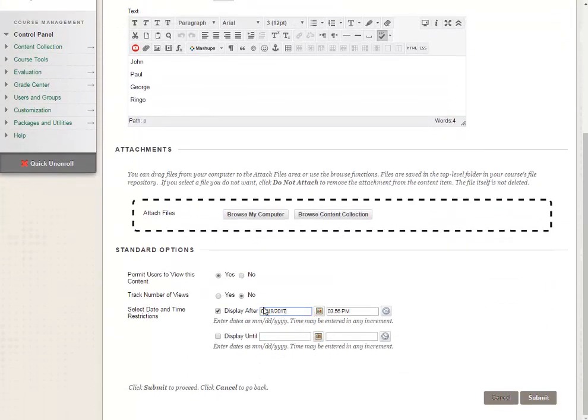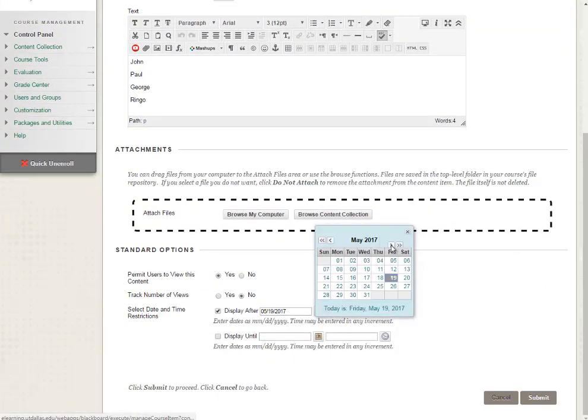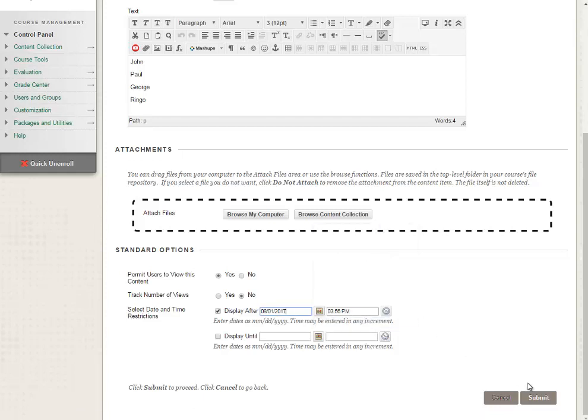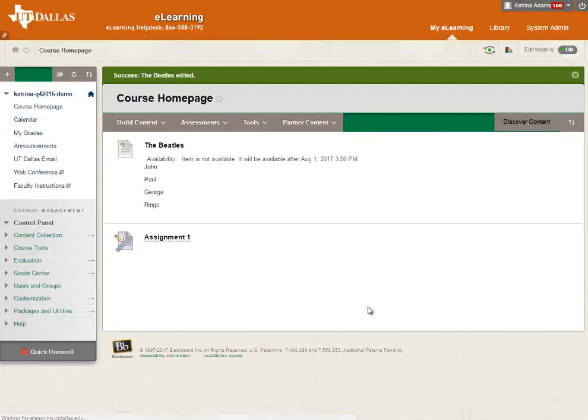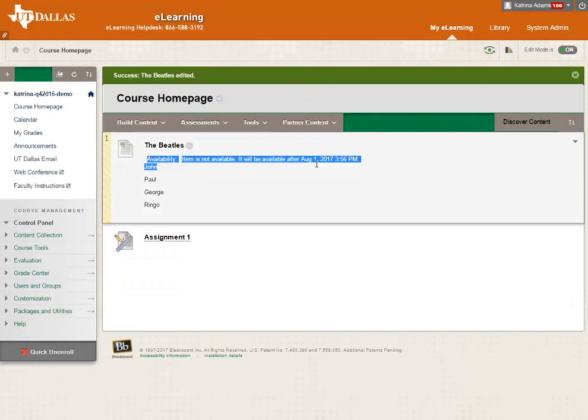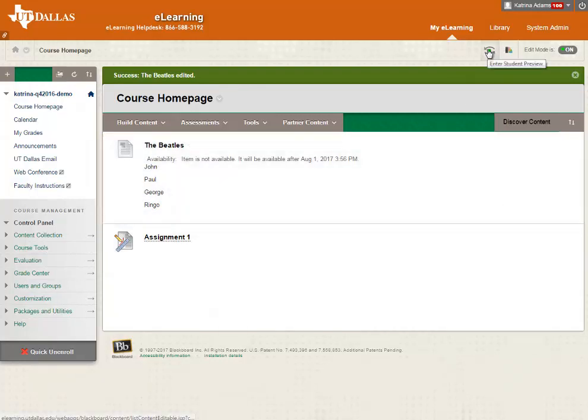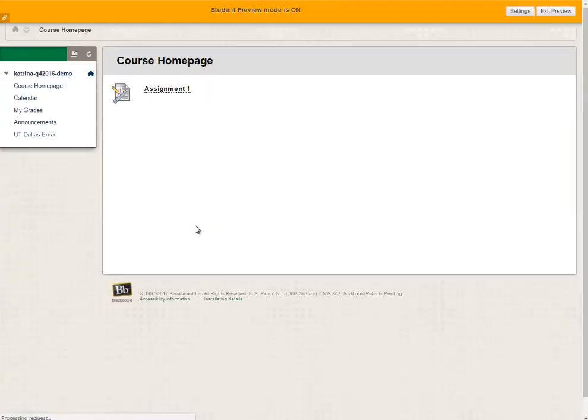So instead of manually typing in the date, use the little date picker, and now when you hit submit, you will see the availability message. This item is not available. It will be available on August 1st. Okay? So now if I switch over to the student view, it truly is not available.